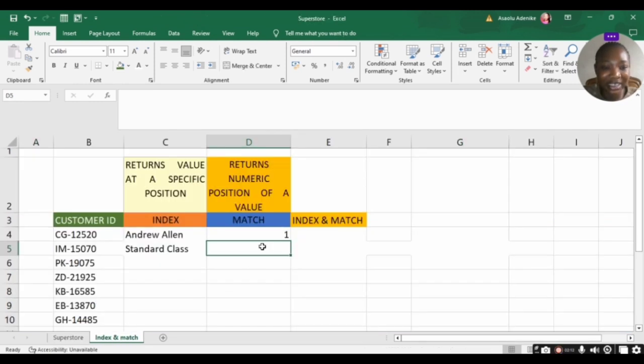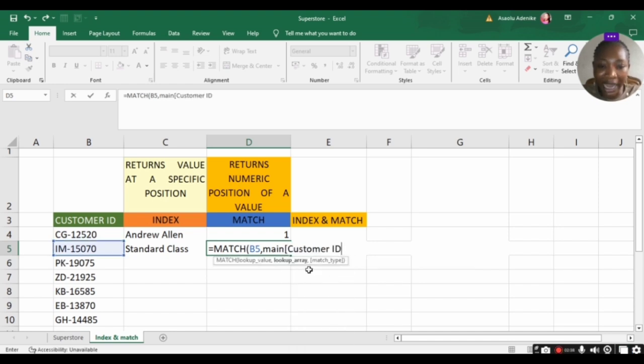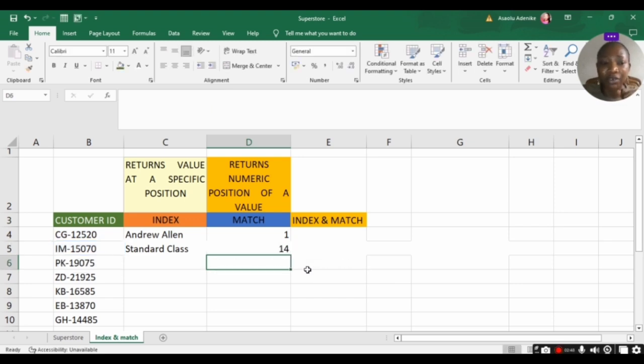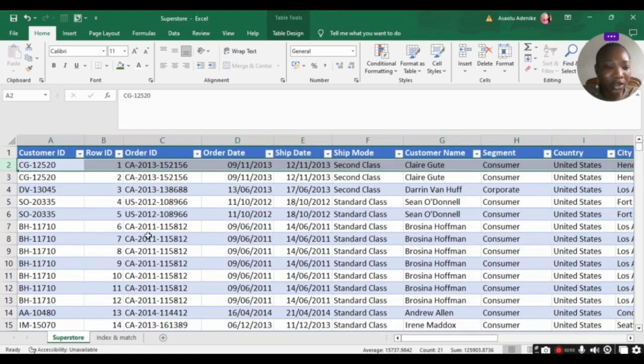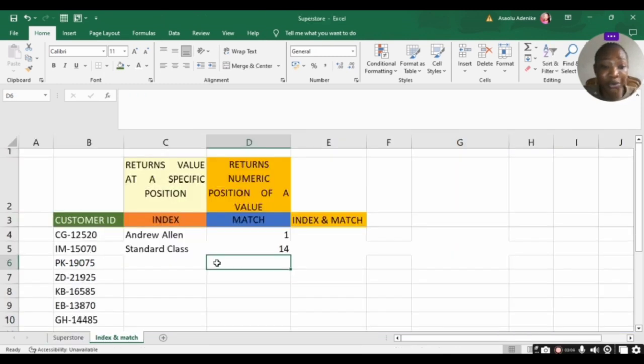So let's practice again. Let's do the second one. Equal to match. What is our lookup value? IM 15070. Comma. What is our lookup array? Main. Open your square brackets. We are looking for it under customer ID. Close your square bracket. Comma. We are looking for the exact match, which is 0. Then I close my bracket. We have it. IM 15070 is number 14. Yes, it's 14 on our main table. You see how simple match works.